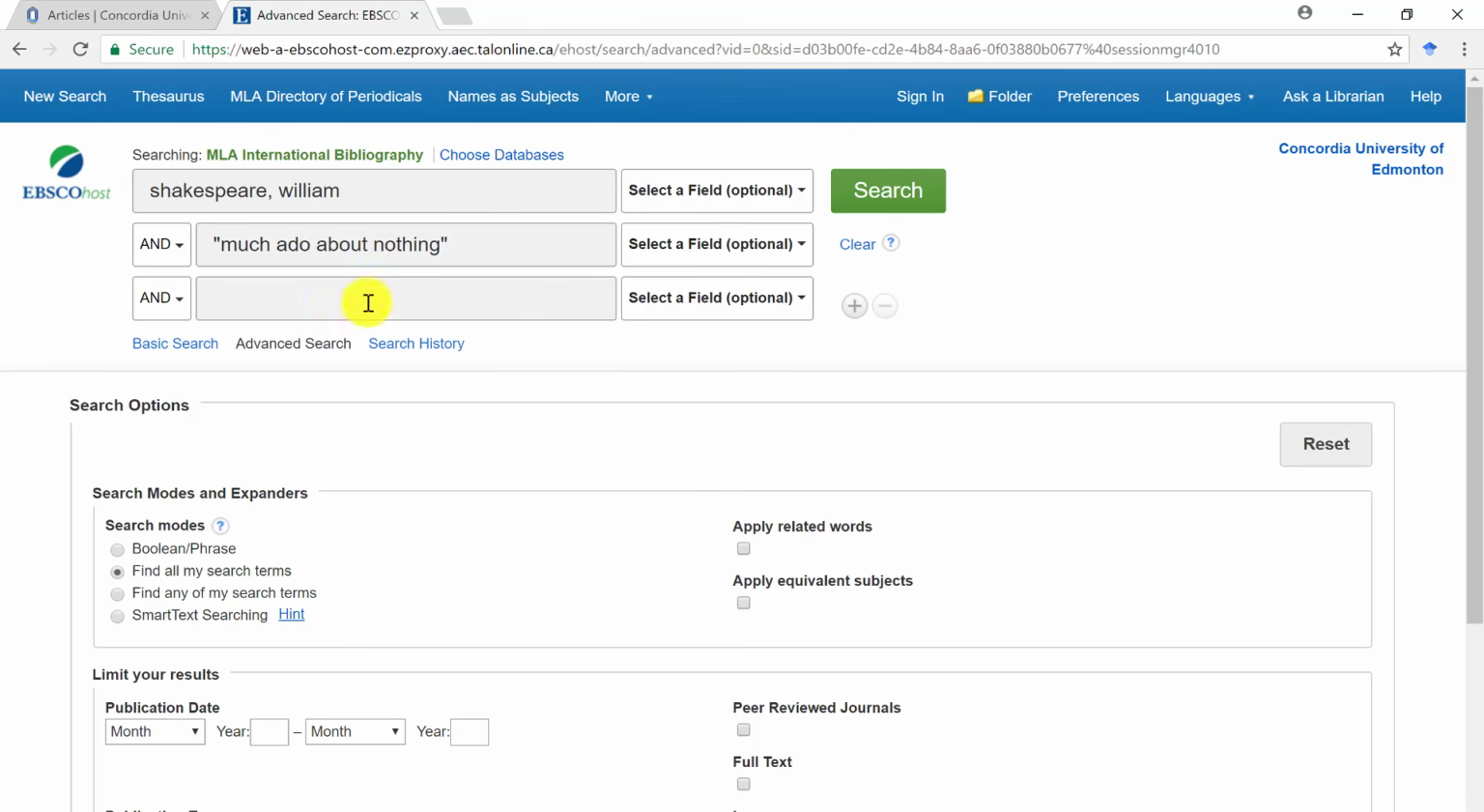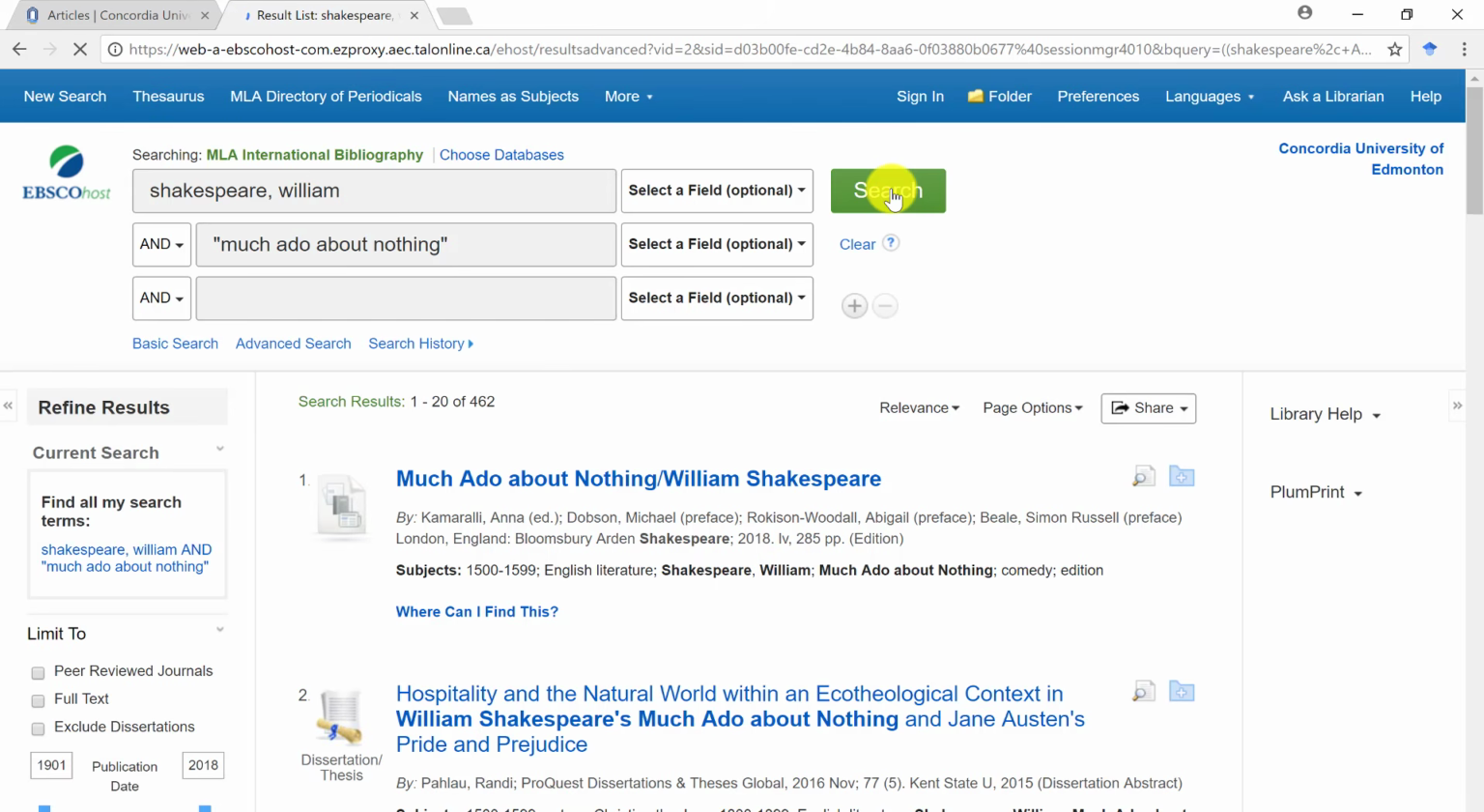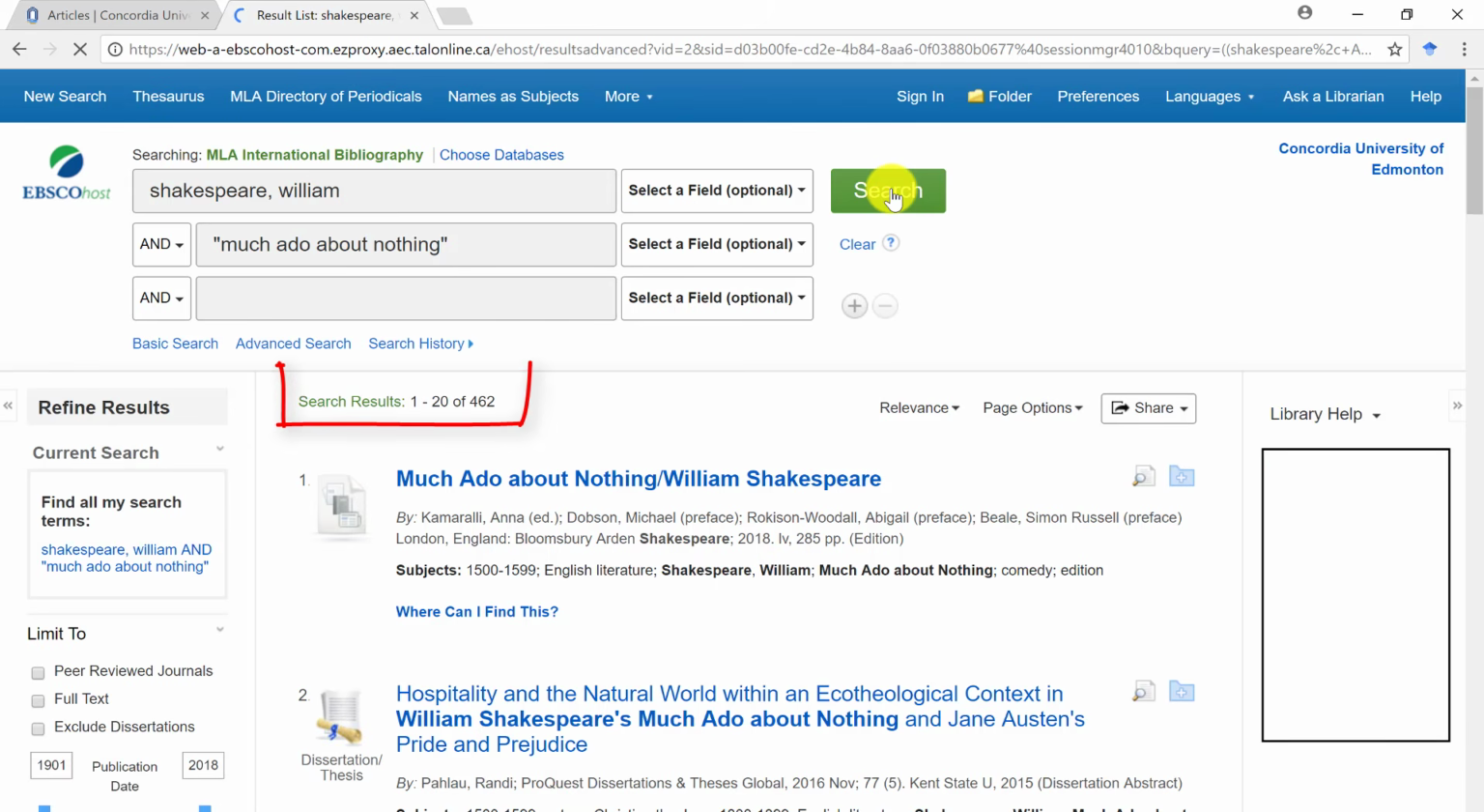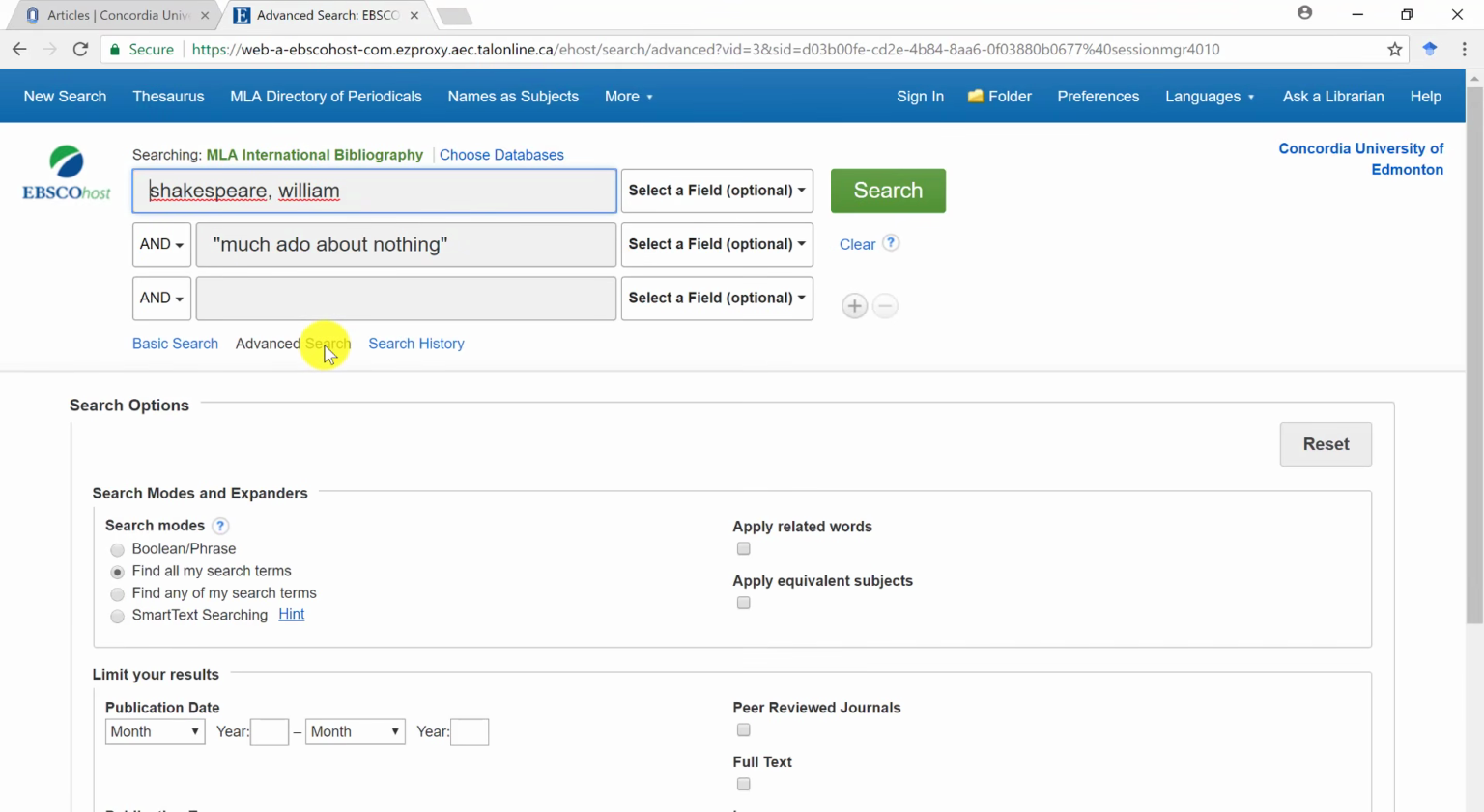Okay, so we have a couple of things here. Let's just do a quick search and let's see what comes up. 462 results, so that's quite a lot, and we probably want to refine this further. Let's go back then to our search. We'll do an advanced search here, and now we're going to do a little bit of refining.